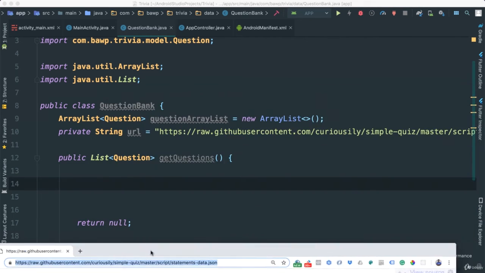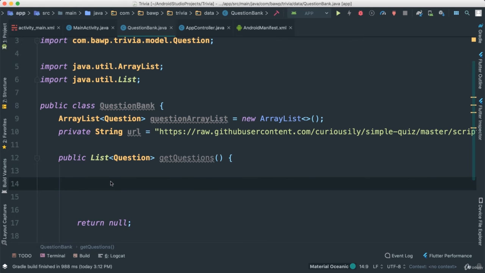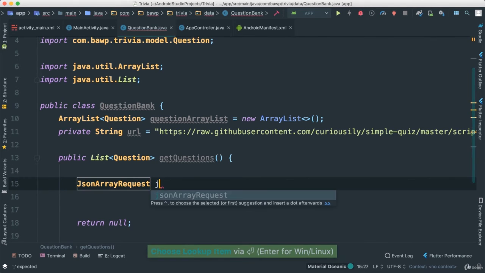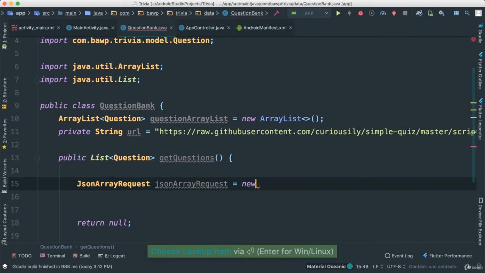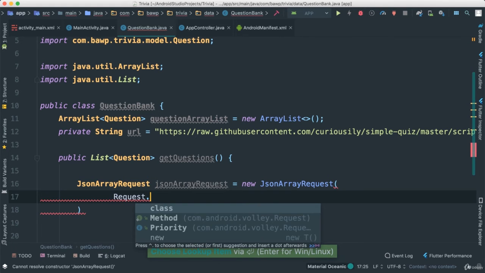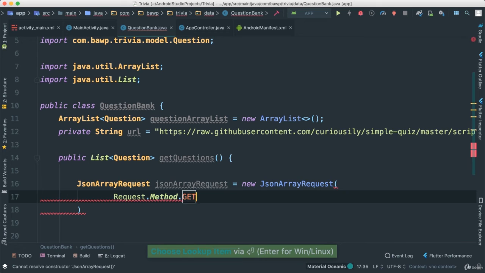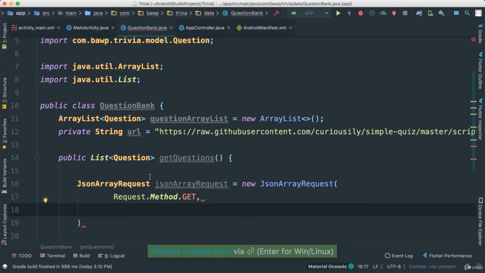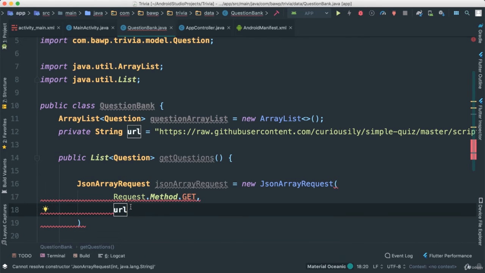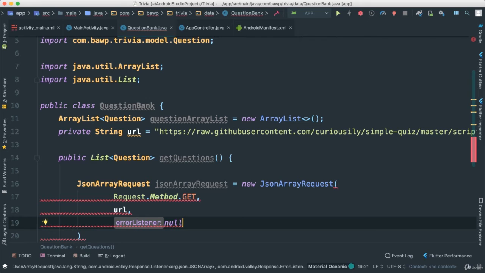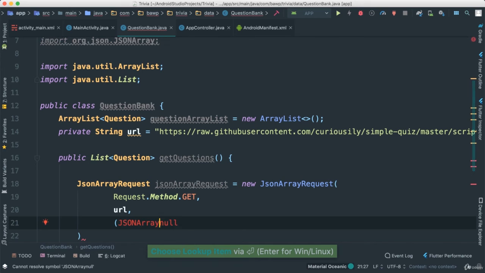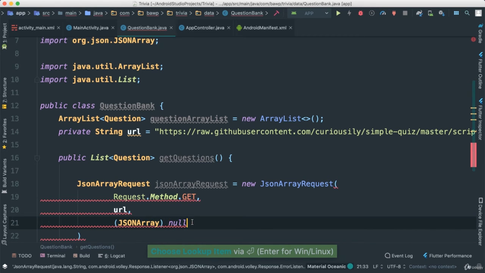So we're going to go ahead and fetch all of this data through by saying JSON array request, call the JSON array request is equal to new JSON array request as such. So the first thing I'm going to pass is going to be request.method.get. The next thing is going to be our URL, right? Where are we going to get this information, which is this here. And here I'm going to pass null, but we know we're going to have an issue here, so I might as well go ahead and add a JSON array type here, so that way we don't have issues with our version of Volley at this point here.